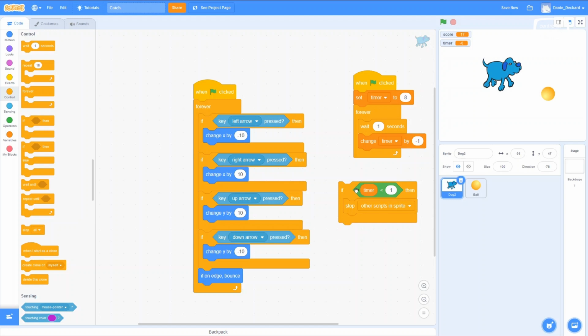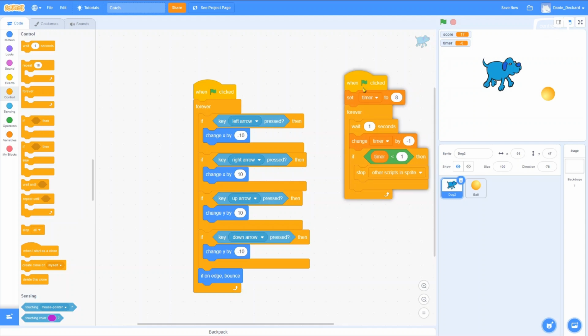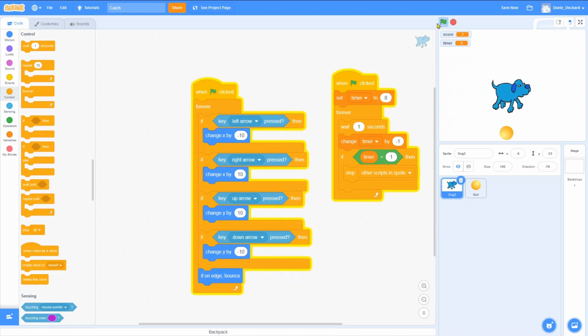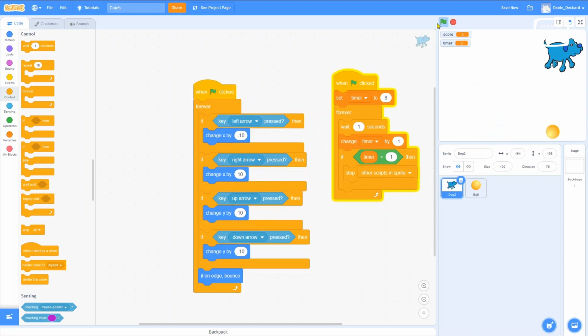Great. So let's put all this together. Our code reads, when the green flag is clicked, the timer is set to 8, and forever we're going to wait for 1 second, take a number off timer, and if the timer gets to -1, meaning if it gets to 0, then stop the other scripts in this sprite. Alright, let's try this out. It's gone up to 8, score's gone to 0, 6, 5, 4, 3, 2, 1, 0, and I can't move.